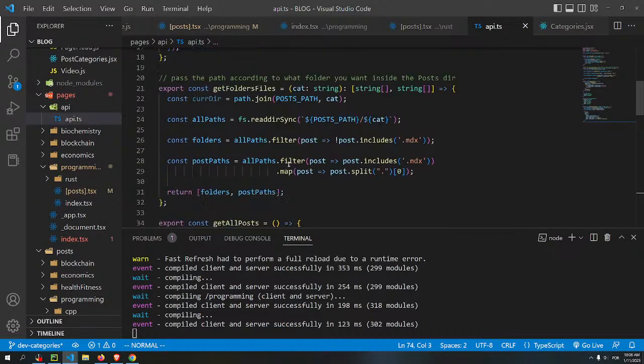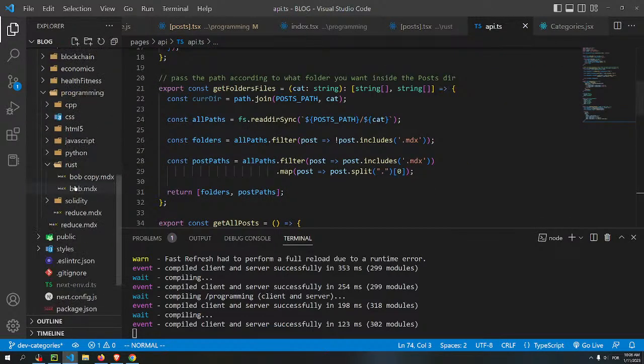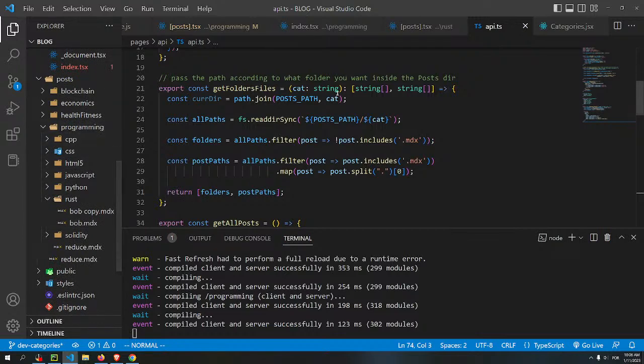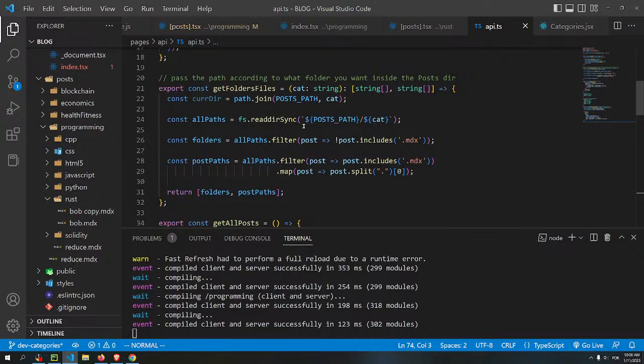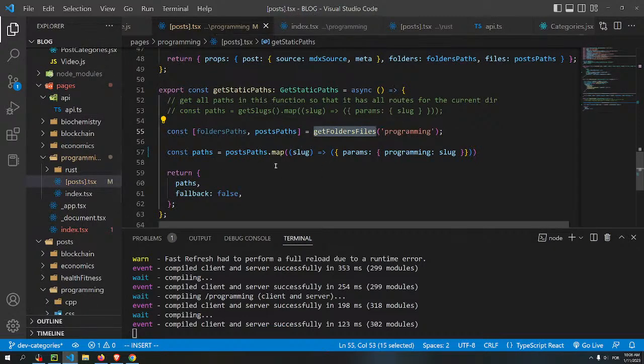And what this function does is it goes through this folder here, or whatever folder you pass. It reads the files and the folders, and then I filter to see if it has an extension of MDX. If it doesn't, then it means that it's a folder, and if it does, it means it's a file, and then I return folders and files, so I can display this later on.